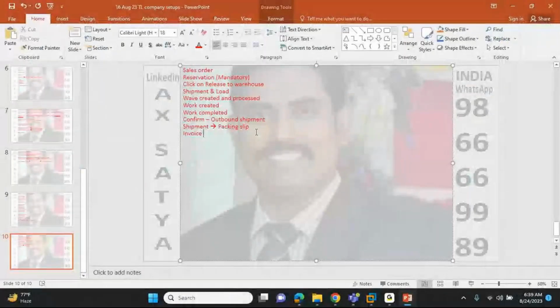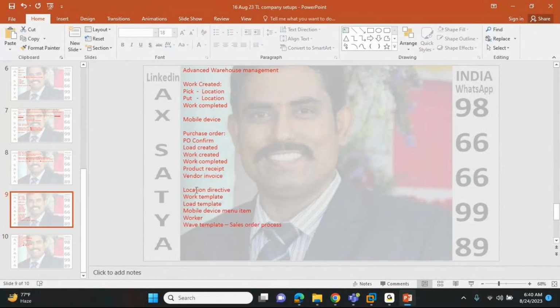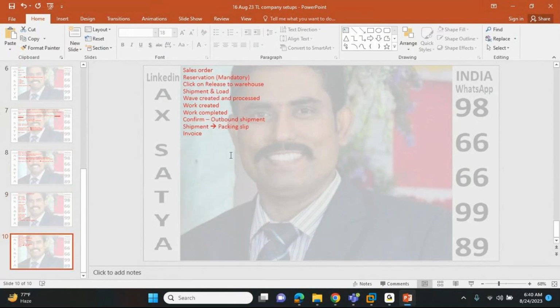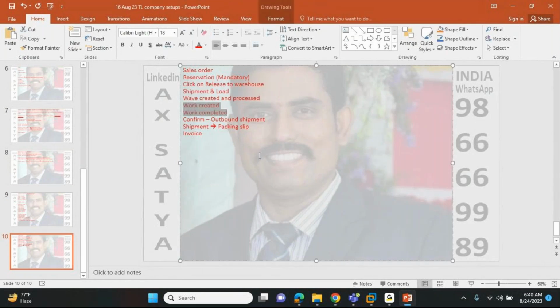Understood, any confusions? This is the advanced warehouse management process. There are many setups. Some important setups I told you, along with this there are many more setups inside. Then this process will be completed. The main focus is that work will be created and completed by the delivery team. Understood? Any questions?